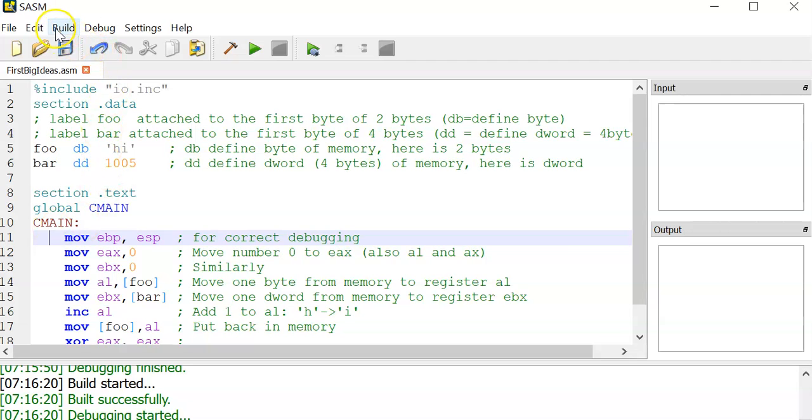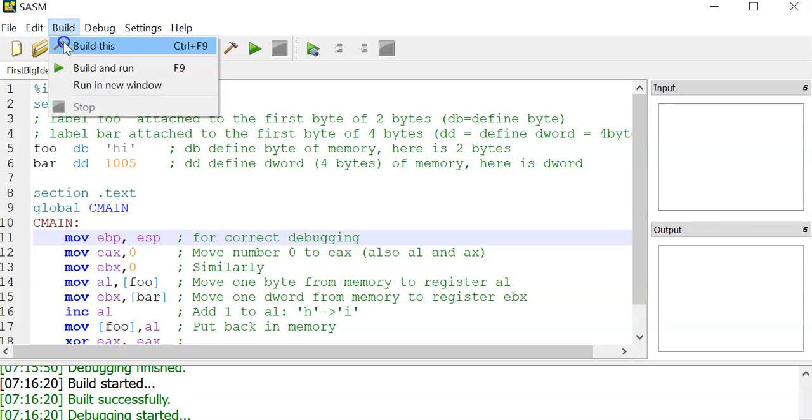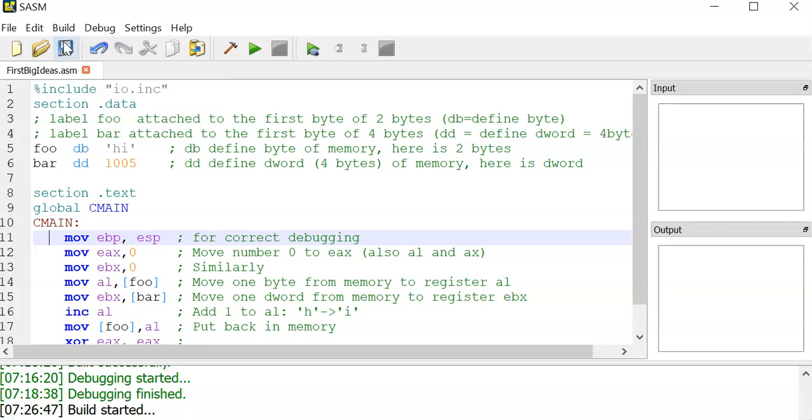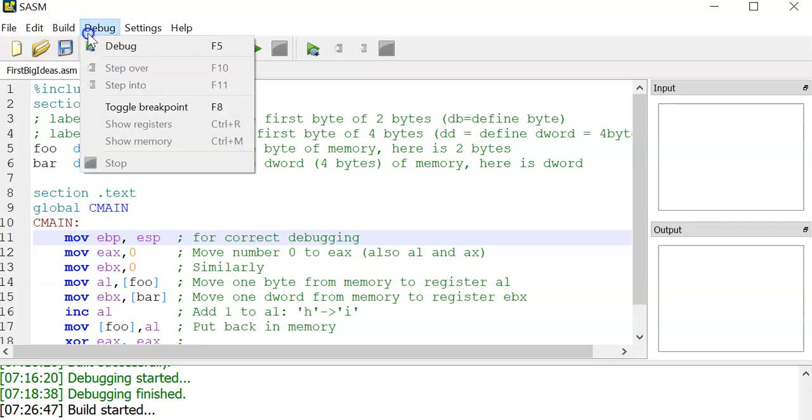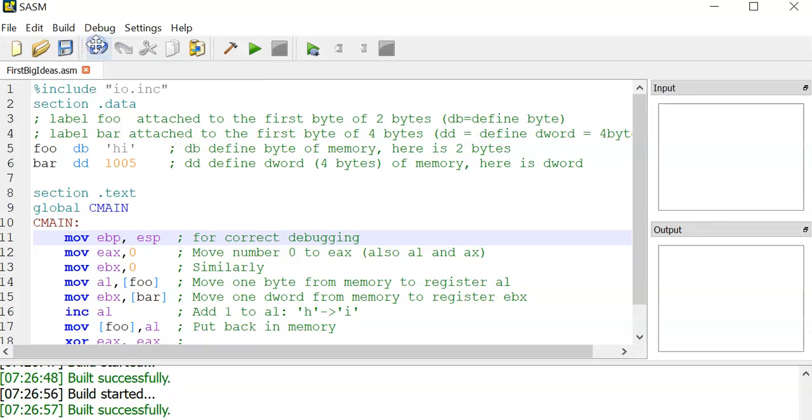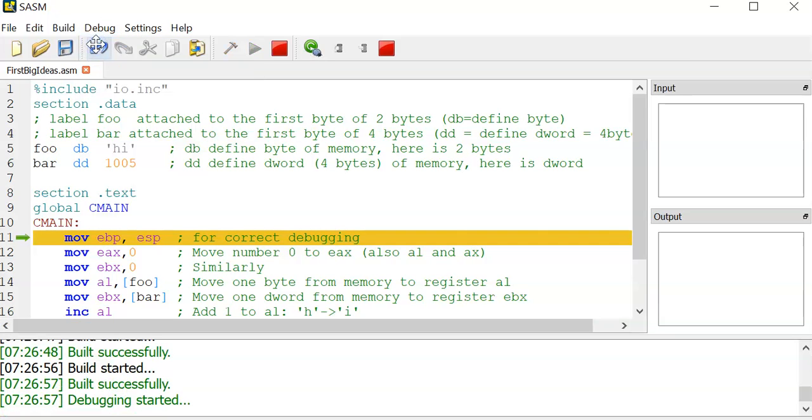So I'll start by building this program. That's compiling it, and we will turn on the debugger, and then we'll start executing. The first thing I want to mention is here's the finger. So they're illustrating the finger. This is the instruction that's about to be run.